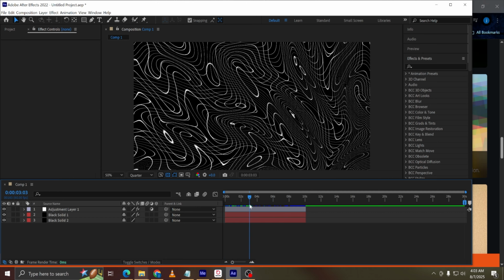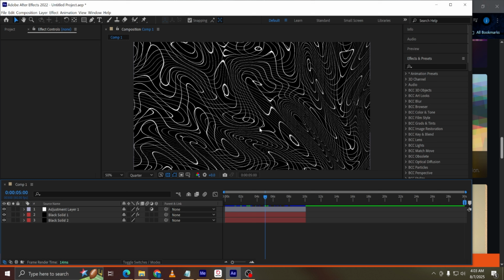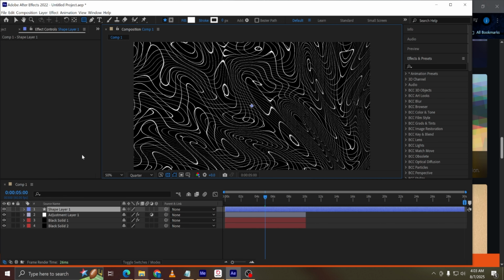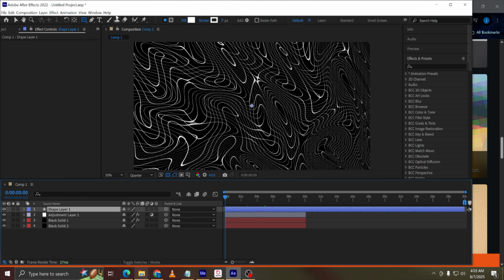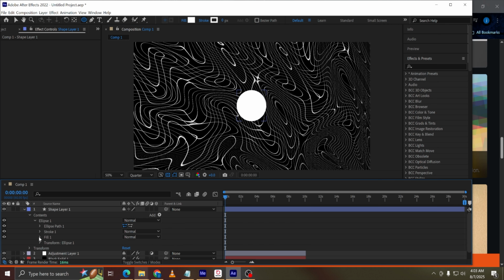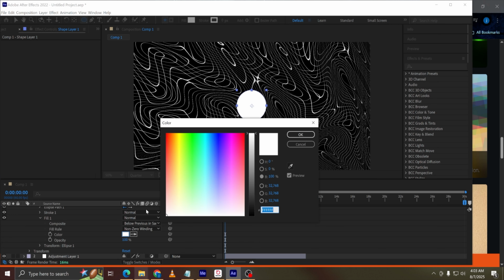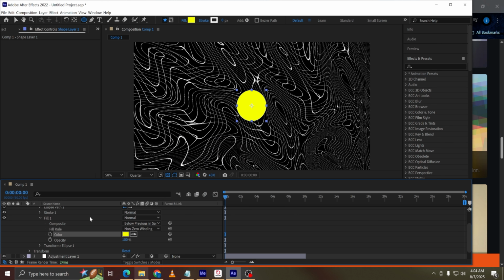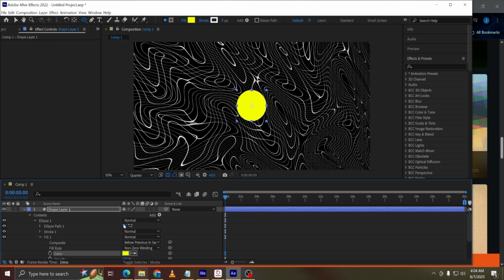Another cool thing: we have this going on, and if we wanted to add in a different color, we can go ahead and create a shape layer. I guess it really doesn't matter what shape, but we're just going to build a little circle here. And what color do we want it to add? Oh, yellow. And right now the shape layer is on top of the adjustment layer, so it's not being affected.